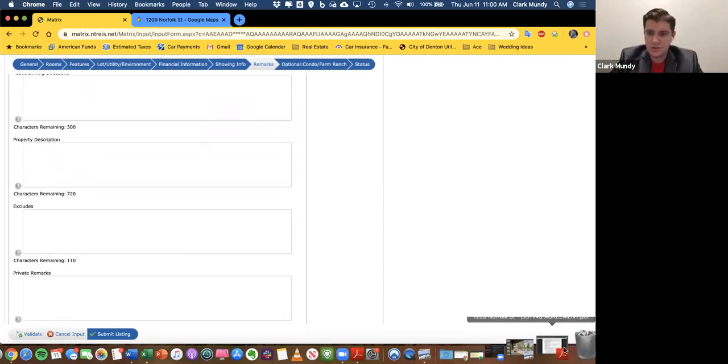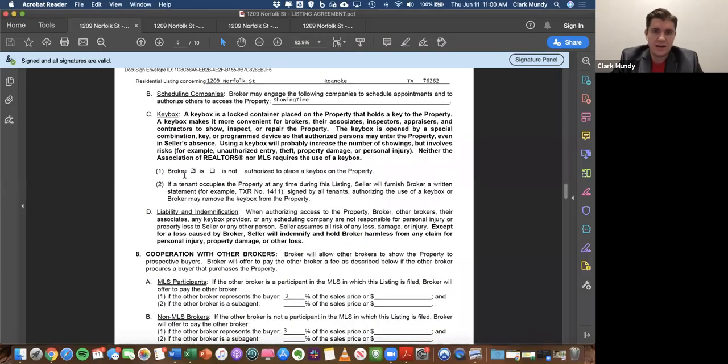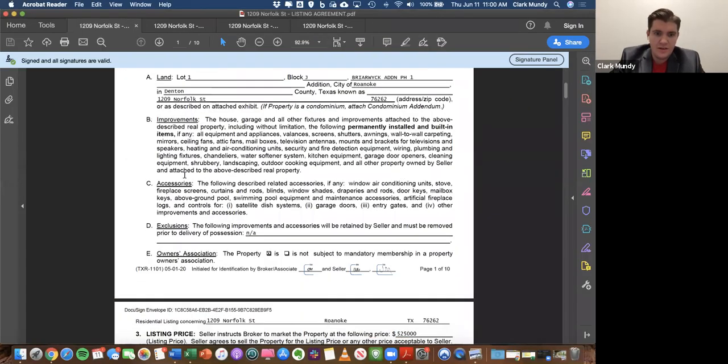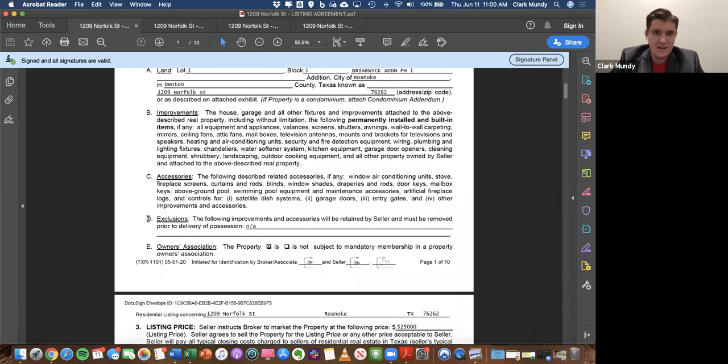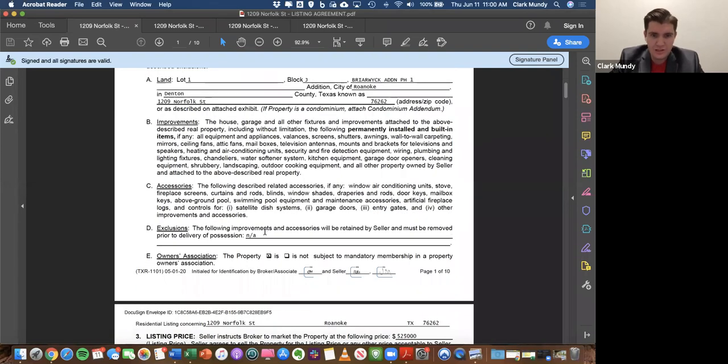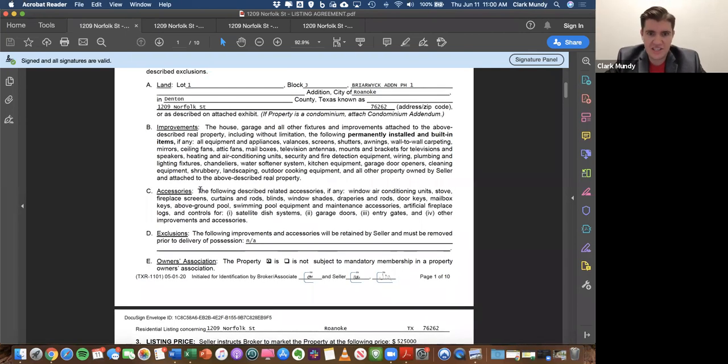Exclusions, this was back on the listing agreement, okay? So back at the top of the listing agreement, very bottom of this page, D, 2D, there are no exclusions. Exclusions would be like curtains, permanently installed things. On this, you can see right here on the accessories. You can read this for your specific info.